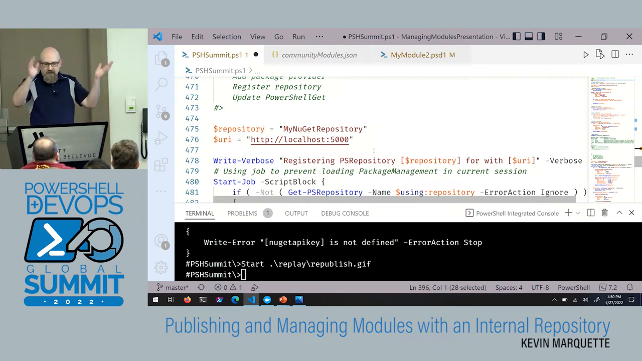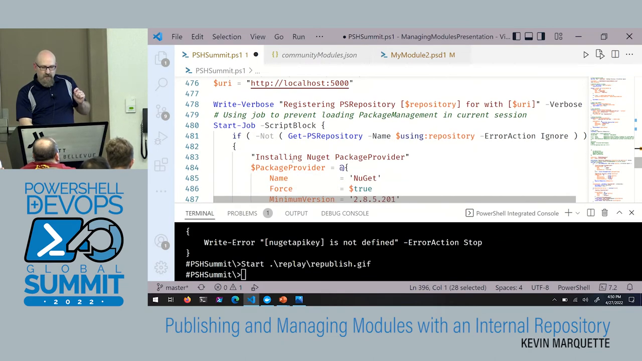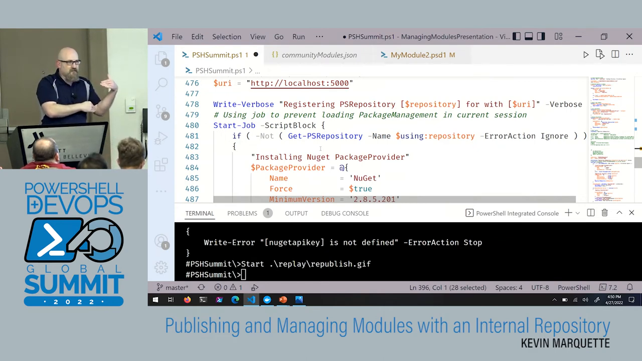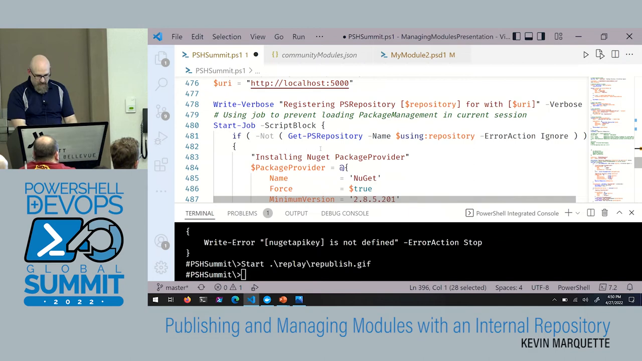My dirty little hack is, at the very, very beginning, I start a job to go update that module and make sure I don't make any calls in my current session that would load the module. Right? So I start the job, let it do the update, and when I come back to my session, I can then do my updates, installs, and patch the stuff from there.